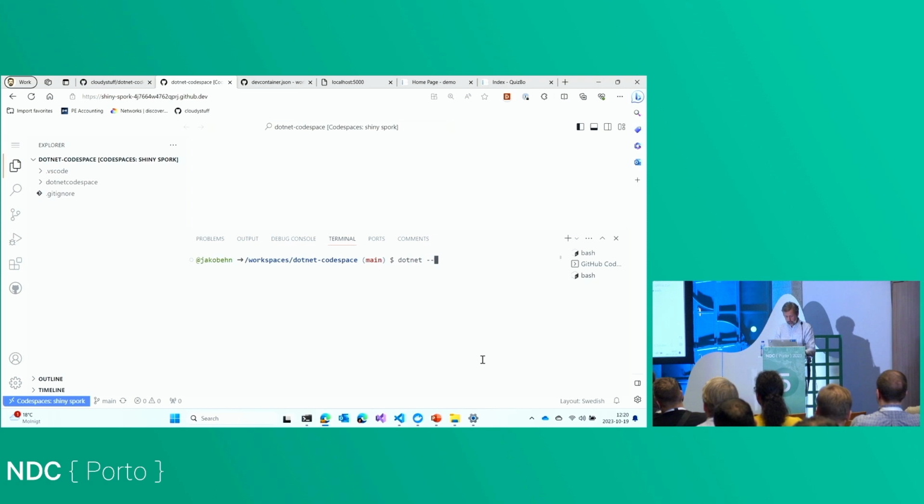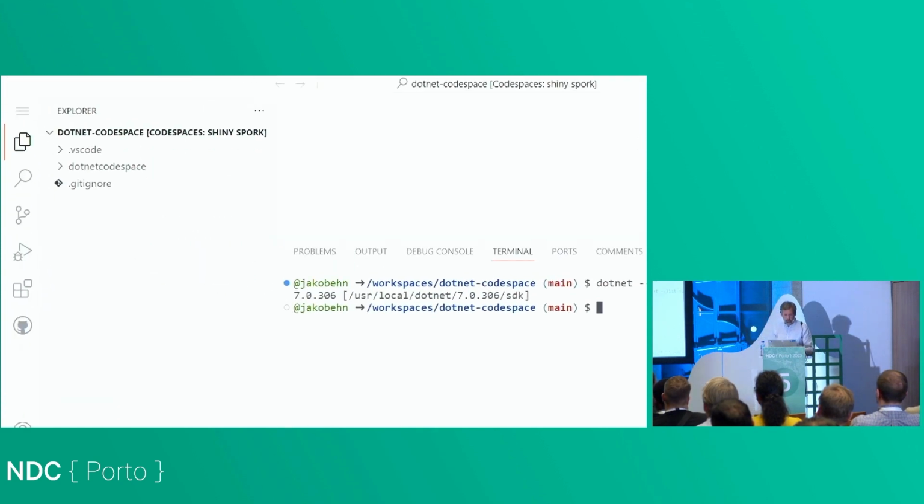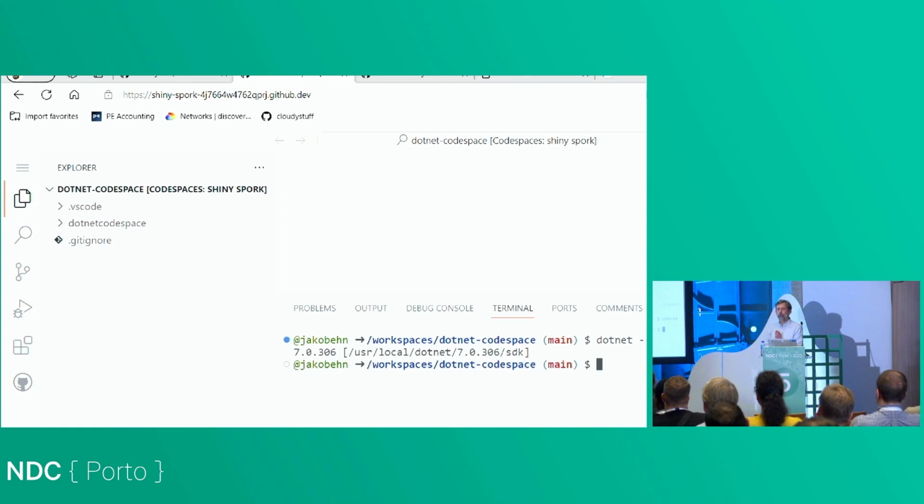Let's check the version of .NET. In this case, we have 7.0.306. In this case, I don't have a dev container file here. You might have noticed up here, it's just my source code. So how did GitHub Codespaces know what to use here? Well, it doesn't really know what I want, so it's going to give me a default dev environment that contains a lot of things.